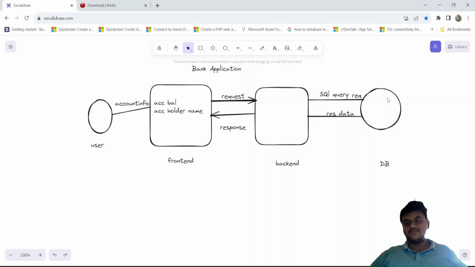Due to this, the performance of the application will be degraded. Again hitting the backend will decrease the performance of the application. It will slow down the application, and it will take a lot more time to give the data to the user in the front end application.